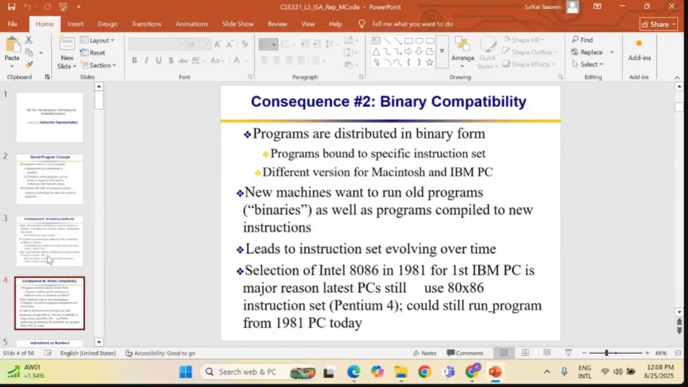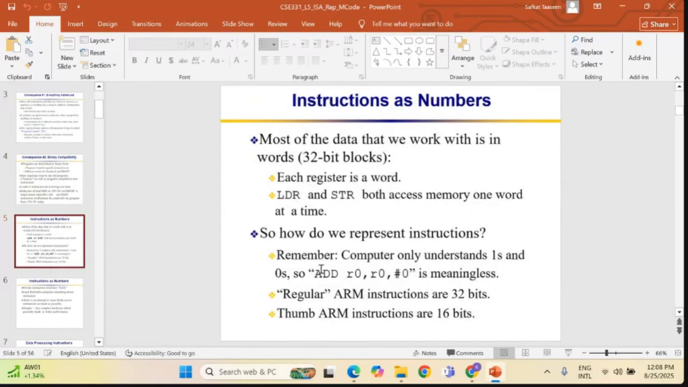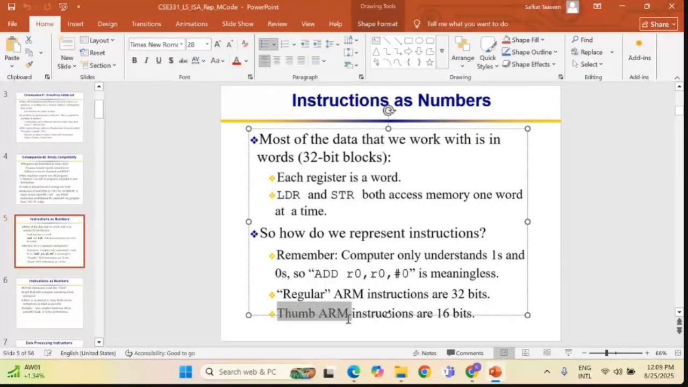And machines are backward compatible, meaning that they want to run the older programs. They want the older instructions to execute in the latest PCs as well. So instruction sets evolve over time, right? Because you have more and more instructions being added to the instruction set. Why is that? That's because you now want to achieve more. Okay, you want to do more complex tasks. So that's why you need new instructions. So the instruction set keeps evolving over time. I think you had a question in the midterm regarding thumb instructions.